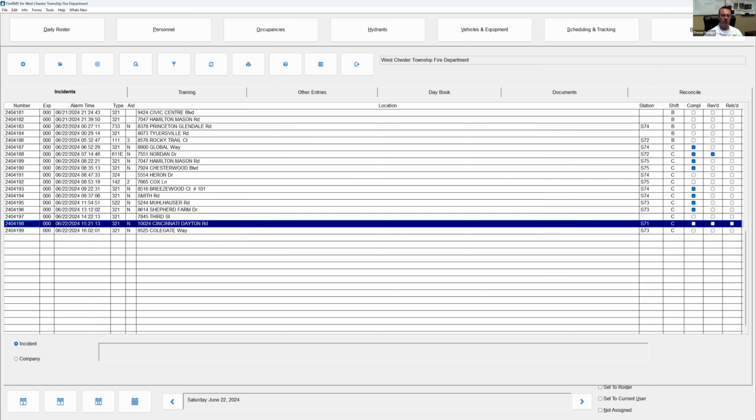Again, at the end of the day, what we're trying to do is capture good data. We're trying to make sure that the data that we're putting in is accurate, timely, and factual, so that we can pull data out of this system, both for our department, our region, the county, the state, and at the federal level.